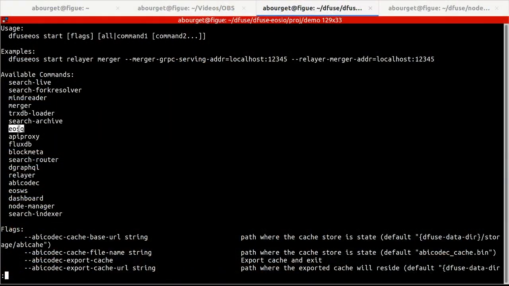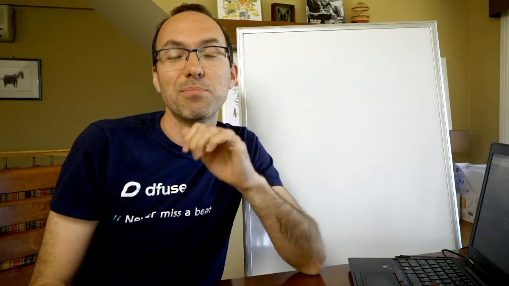Then we have EOSQ. EOSQ is the block explorer that you've come to love. The deepest, it gives you a lot of information. It's basically a looking glass on the blockchain, right? It comes built in dfuse EOS. If you boot a local thing, you'll have it, all the streaming capabilities, all the depth of the data for your debugging purposes. Pretty cool.